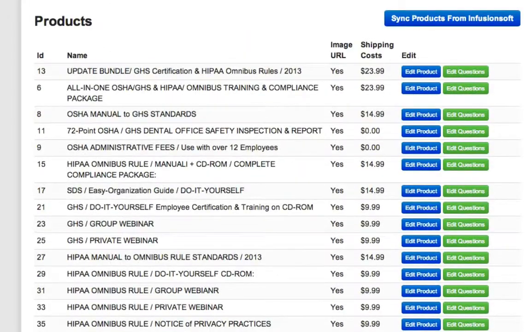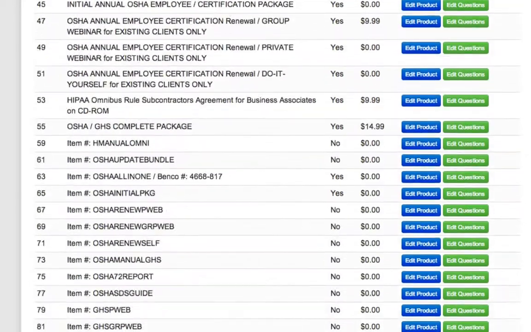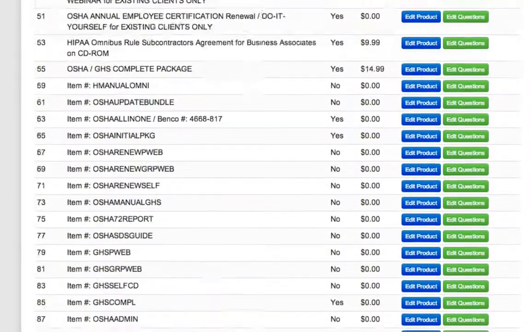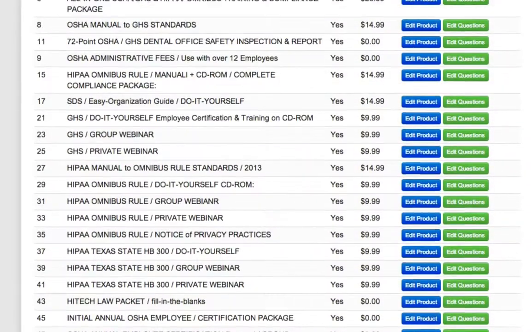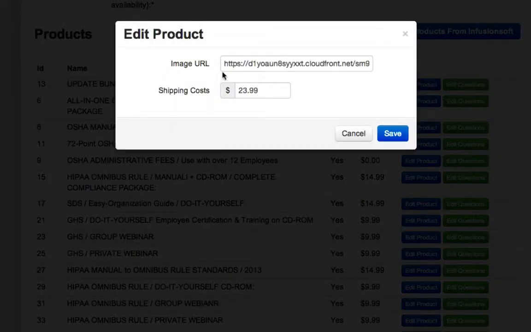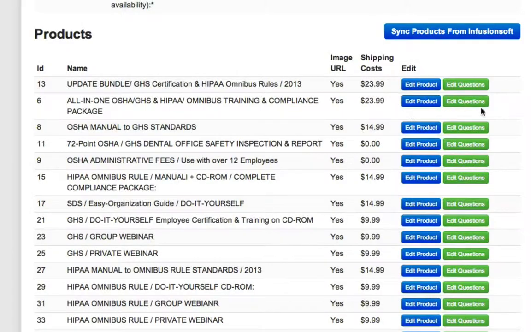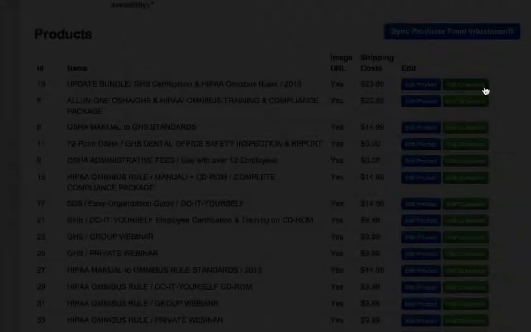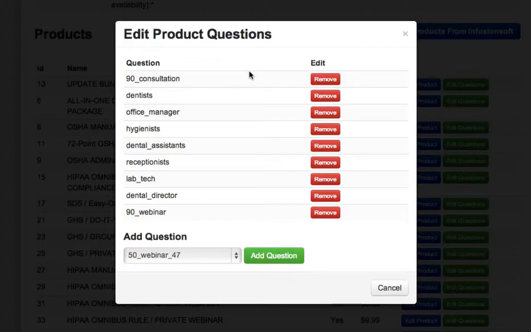Now if we go down here to the products area, you guys can see we have a sync products from Infusionsoft button, and so this keeps our products nice and up to date. And what we can do here is add product information, so we can edit our product. This gives us an image URL that we can swap out for, and the shipping cost that shows on the checkout process. And we also have our edit questions, and this is where we literally added questions to each product.